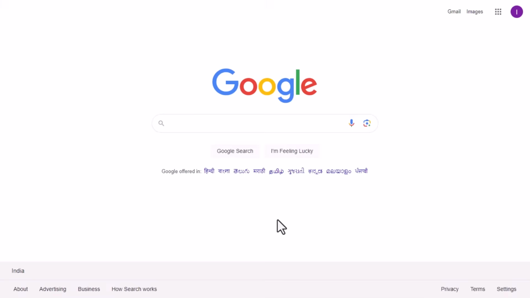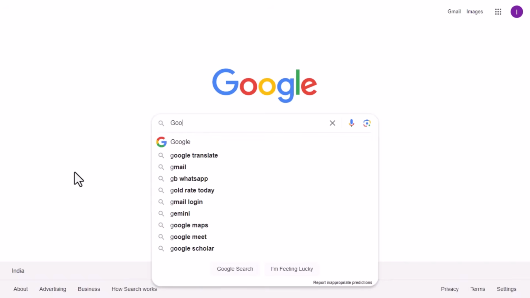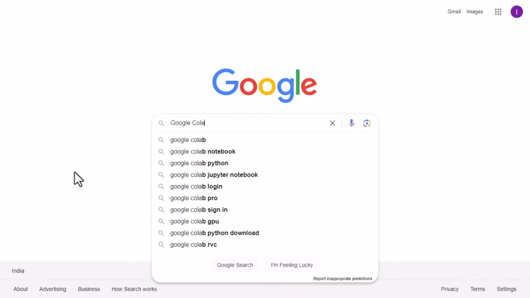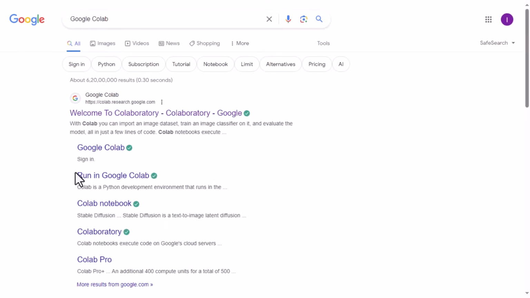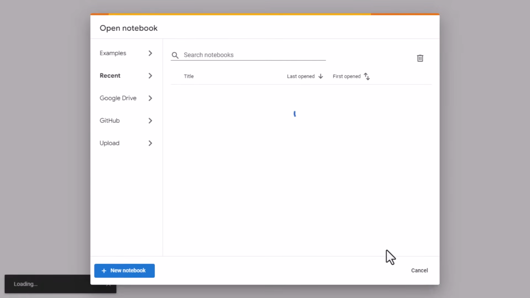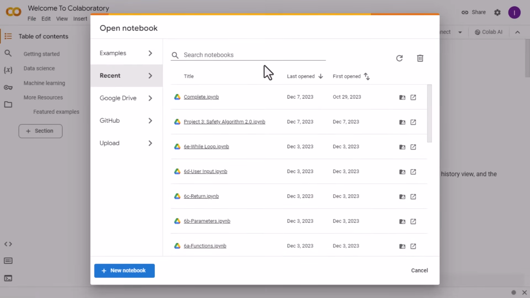To open Google Colab, just head on to google.com. Log on to your Google account and simply search Google Colab. Now click on the very first link. Here you can either open the existing notebook or create a new one. So we will be creating a new notebook and I will click on New Notebook.